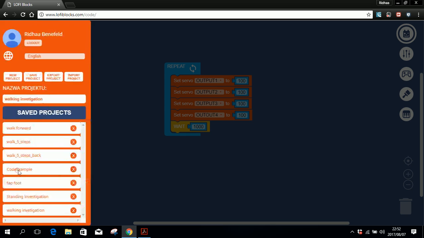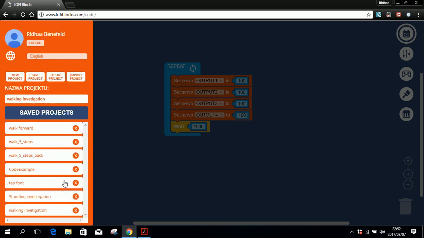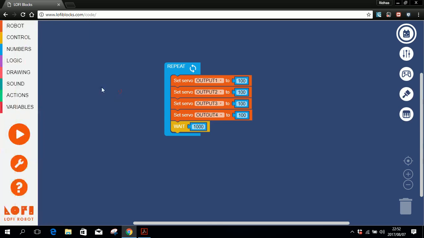And again, you can save your projects here, and you'll see everything will be stored here. Essentially that's all. These are the building blocks that you'll use when you do your own things.